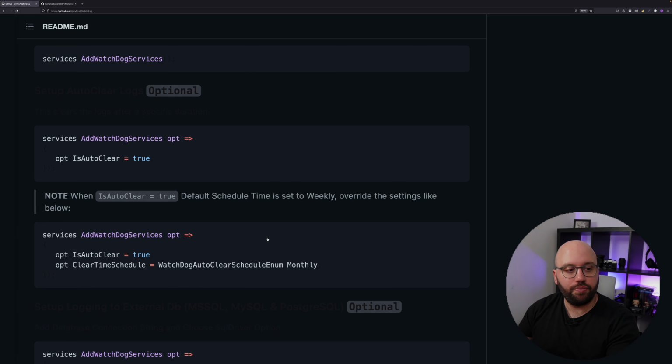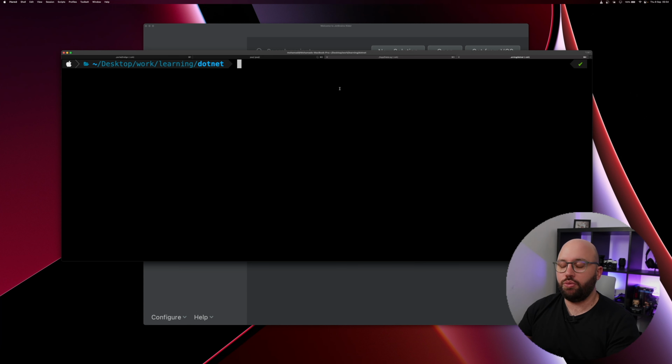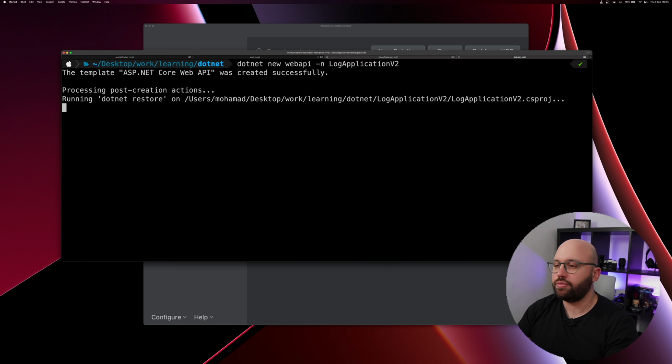You can actually see how you can utilize it in your own application, but we're going to be doing it step by step as well. So let's go to our terminal, and inside our terminal what we're going to be doing is we're going to be creating a new web application. In order for us to do that, we're going to be utilizing the .NET new web API, and then we're going to be giving the name, and let's call it log application. I don't know, let's call it version 2 because I already had version 1 before.